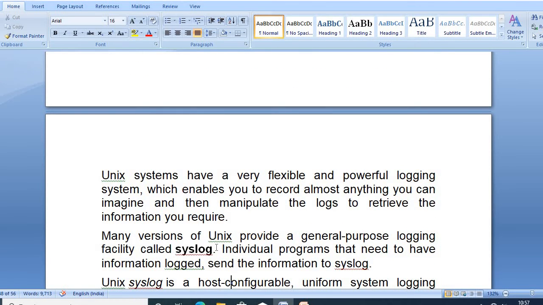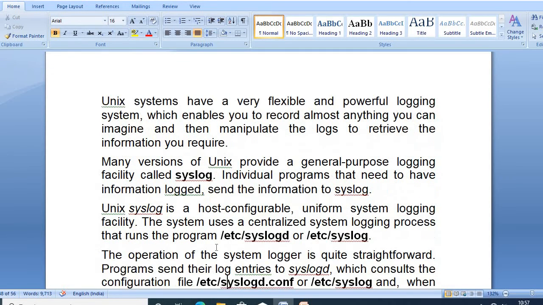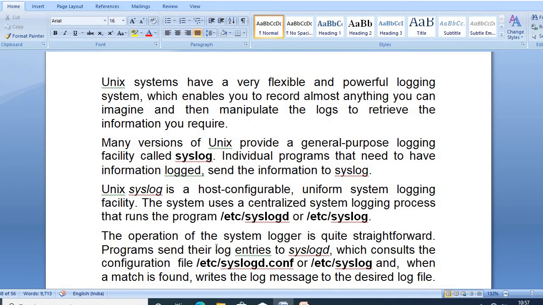Unix systems have a very flexible and powerful logging system, which enables us to record almost everything we can imagine, and then to manipulate the logs and retrieve the information we require. Many versions of Unix provide a general purpose logging facility called syslog. Individual programs that need to have information logged send the information to syslog. Unix syslog is a host configurable uniform system logging facility.